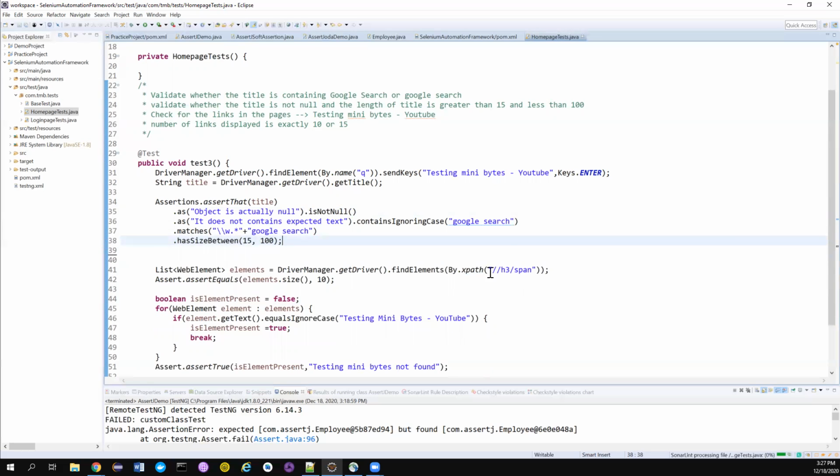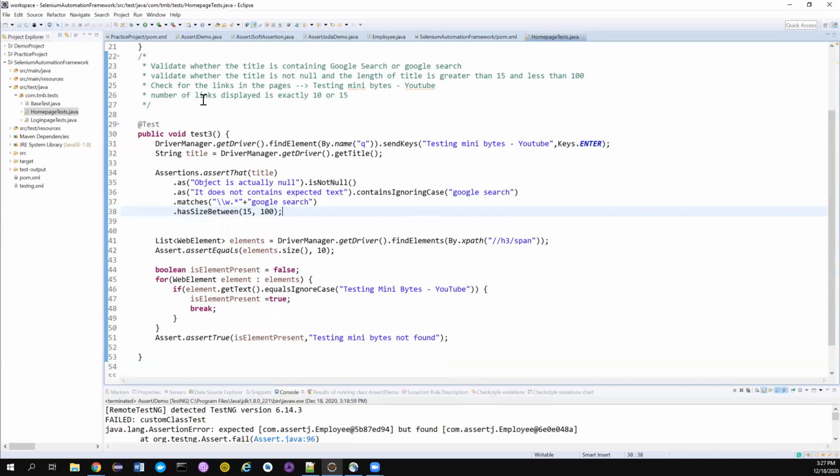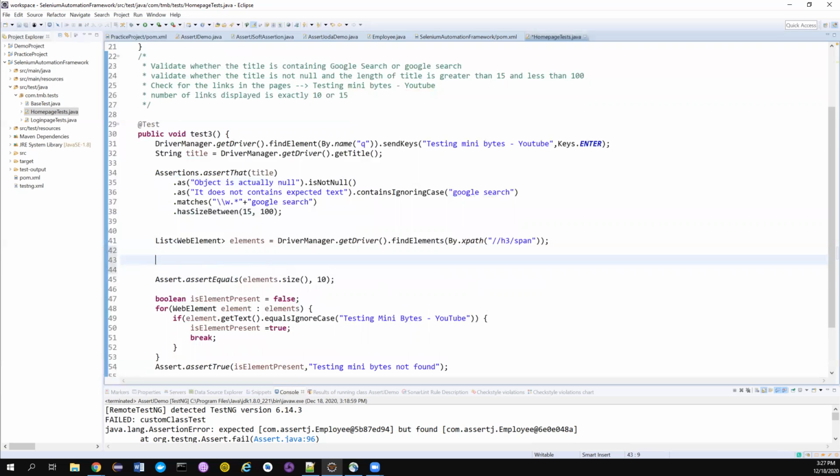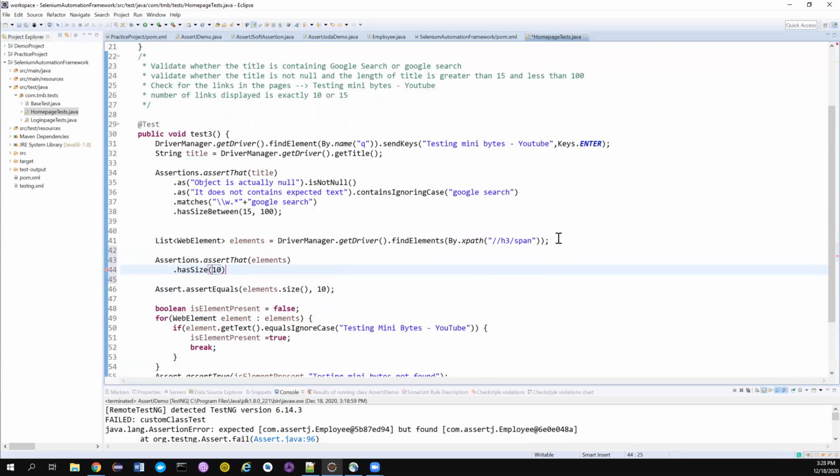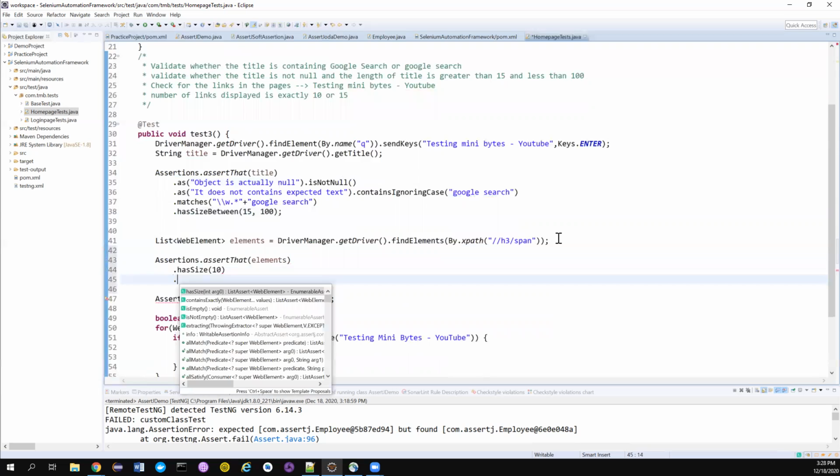I have done that. Now the next thing: we want to do assertions to check the links on the page, whether it has testing many bytes, whether the number of links is exactly 10 or 15. To do this we again need this particular thing, that's fine, but we are doing the assertion like this. So what I can do: Assertions dot assertThat, and the elements I passed. I want to check hasSize 10. That's it.